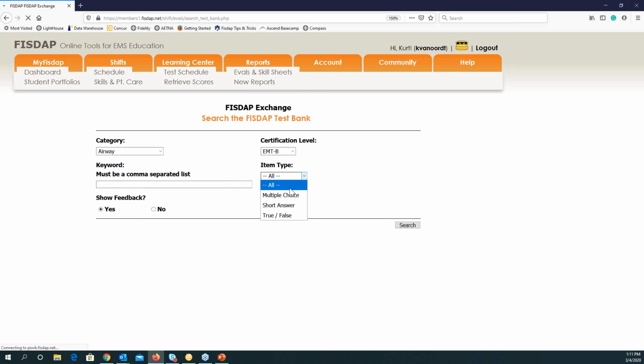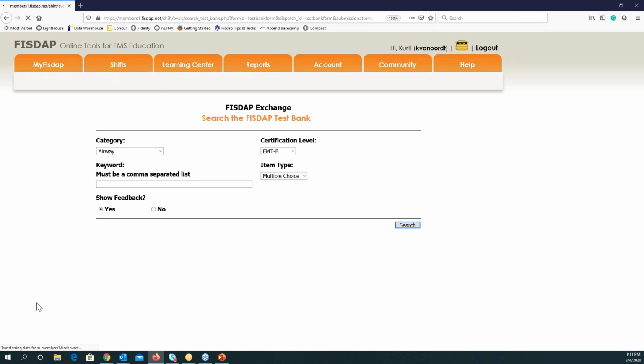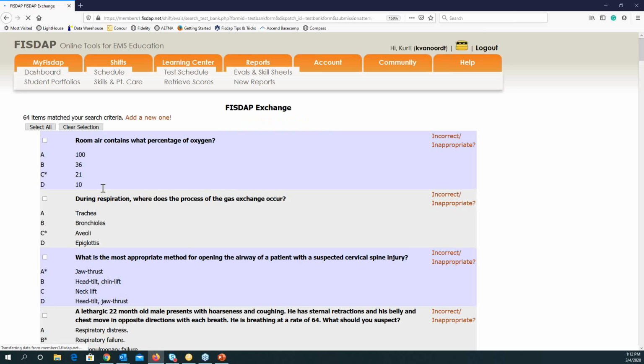by certification level. Right now, all that's in there is multiple choice. You could put in a keyword of some sort, and I'll leave feedback on. And then what I can do is go in and search for EMT basic level airway questions. It's going to go through and it pulled up 64 items. So in here, I have the ability to go through and review. Of course, the asterisk is going to be the correct answer.